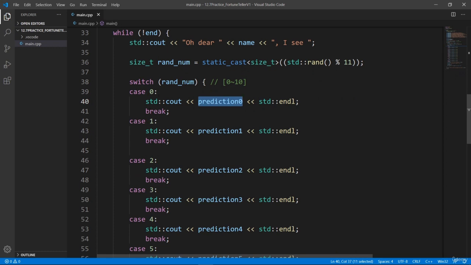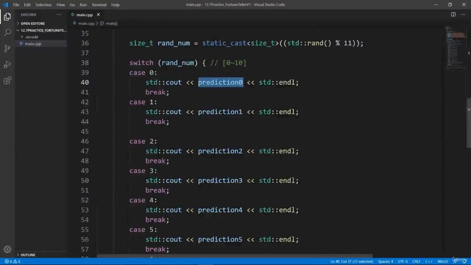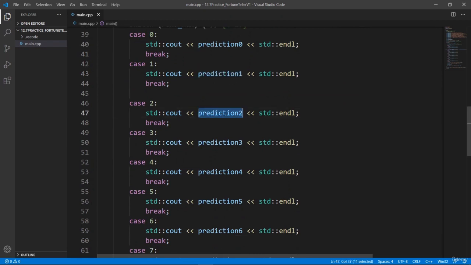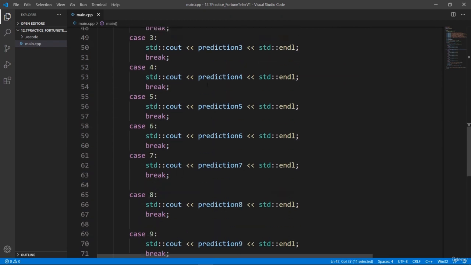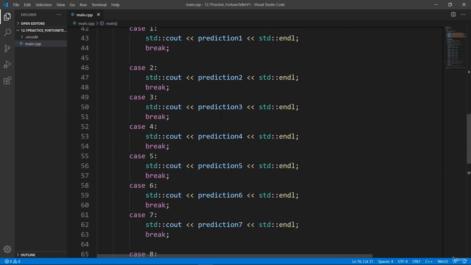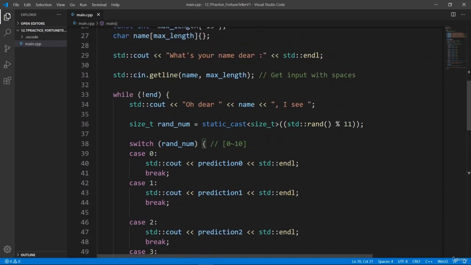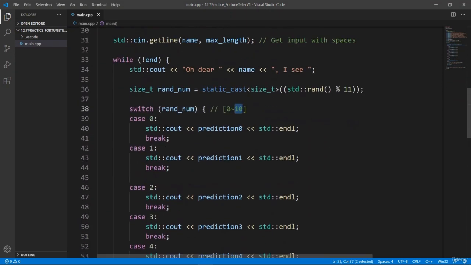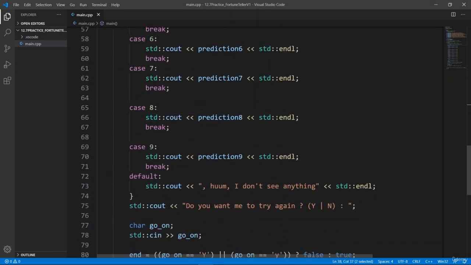So if we have a 0, we're going to print prediction 0. If we have a 1, we're going to print prediction 1. If we have a 2, we're going to do 2. And we're going to keep going until we hit prediction 9 with case 9. And remember that our random number is going to be between 0 and 10. So if we don't have a number between 0 and 9, because that's what we are testing for here, we're going to hit this default case and we're going to print this message here.